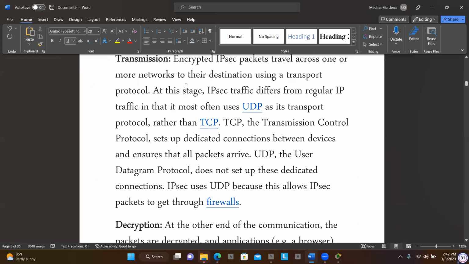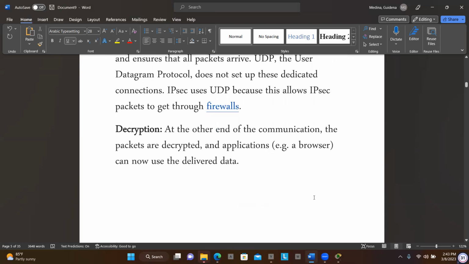Okay, so at this stage, IPsec traffic differs from regular IP traffic in that it most often uses UDP as its transport protocol rather than TCP. TCP is Transmission Control Protocol. It's set up to dedicate a connection between devices and ensure that all traffic arrives. UDP is User Datagram Protocol and does not set up these dedicated connections. So IPsec uses UDP because this allows IPsec packets to get through firewalls.